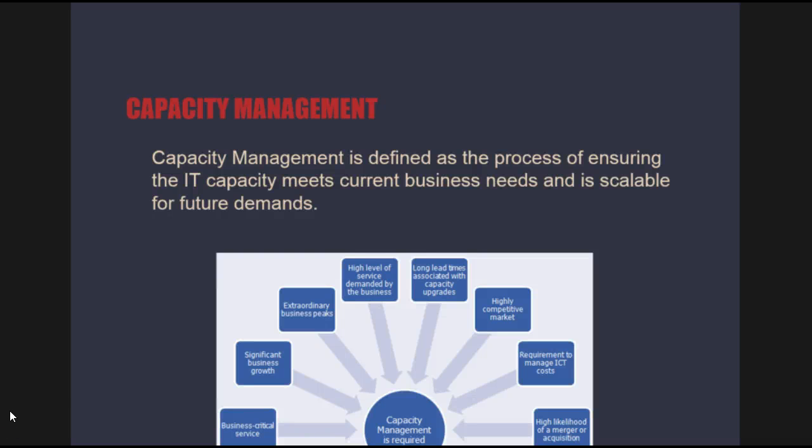Once your virtual environment is live, it is crucial to implement a process called capacity management into your daily administrative routines. Capacity management is defined as the process of ensuring that IT capacity meets current business needs and is scalable to meet future demands. Let me put it in layman's terms. You don't want to realize that you have a completely maxed out storage solution when your environment fails to operate anymore. You need to be carefully tracking your capacity to prevent catastrophe.